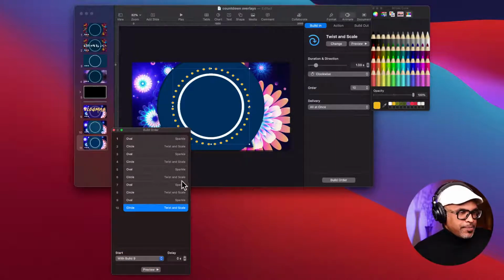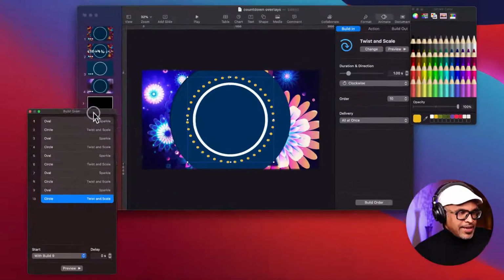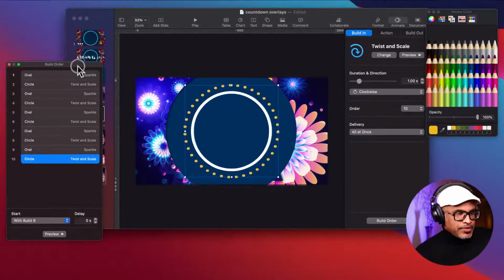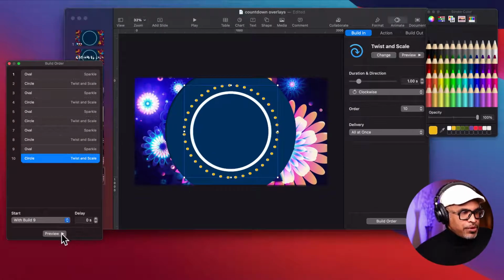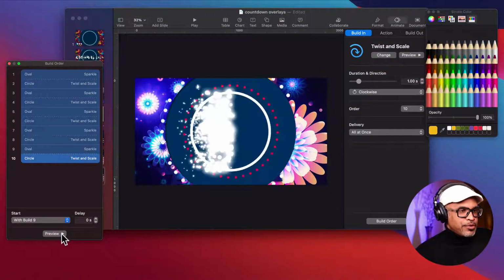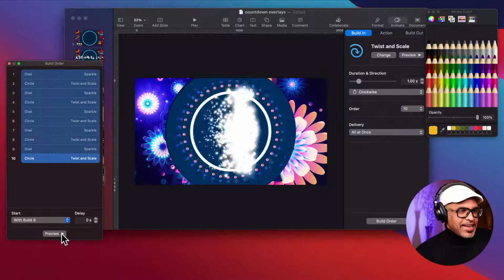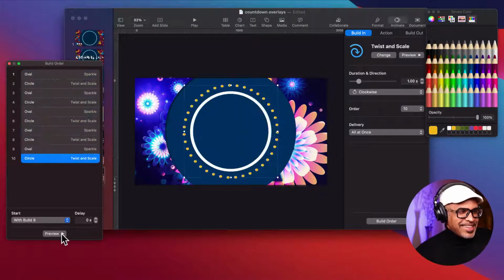All right, now we've done that. Let's see if we did it correctly. So we're going to go ahead and push the preview button here. Boom. Look at that. Look at that. Look at that. All right, so we've made some progress.